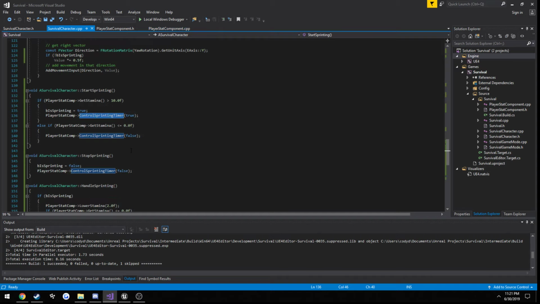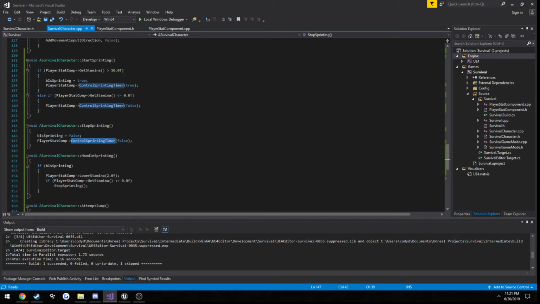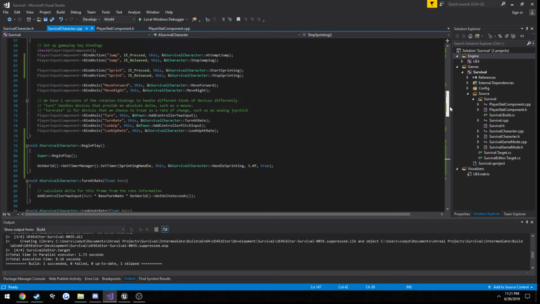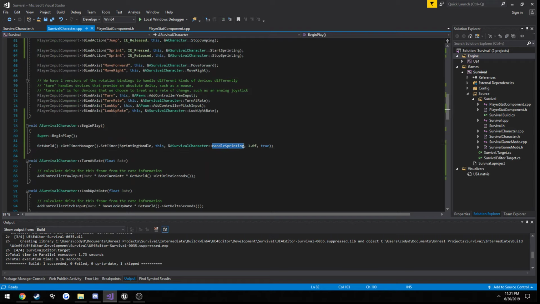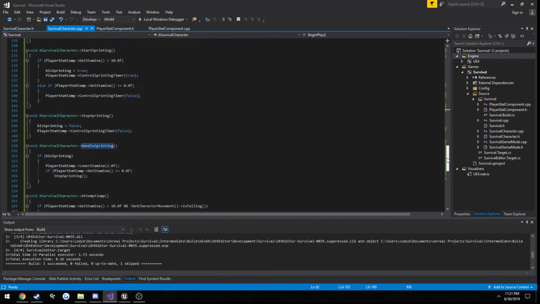Then when we release our shift key to stop sprinting, we set our control variable to false and do the exact same thing again. We're going to unpause our regeneration timer so our stamina will regenerate. Then we have a timer set up in our begin play here that is calling handle sprinting, literally just 24/7.